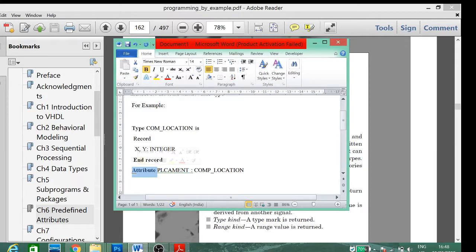Attribute placement: name of attribute is placement, type is comp location type. Okay. This is the user defined attribute and it is not yet associated with any other name. Attribute specification is used to associate the user defined attribute with the name and to assign a value to the attribute.